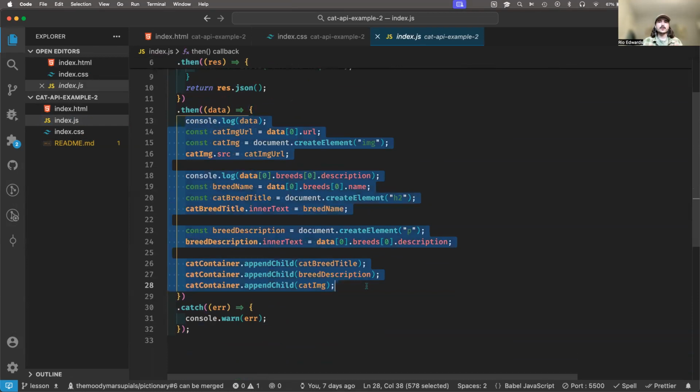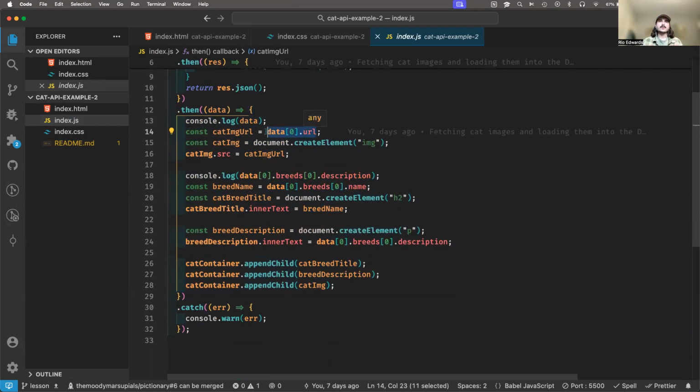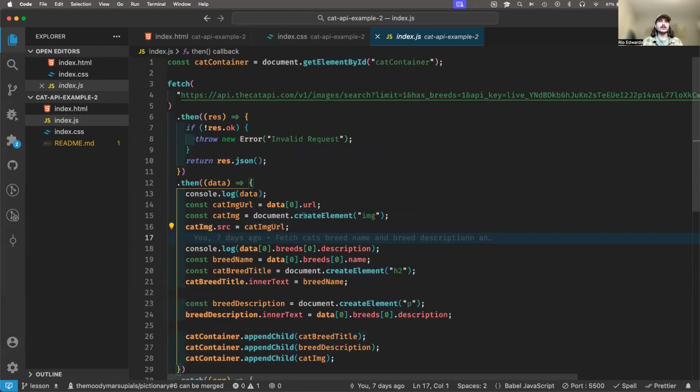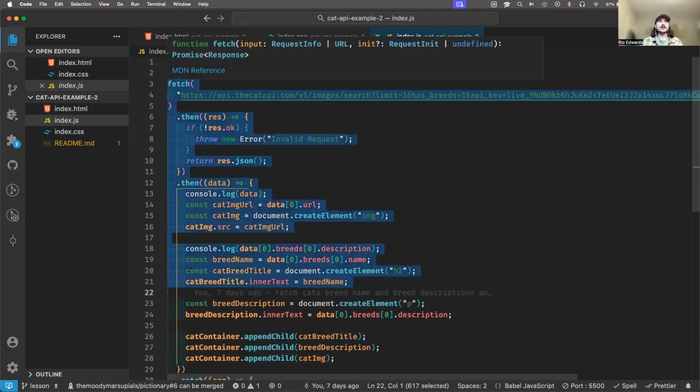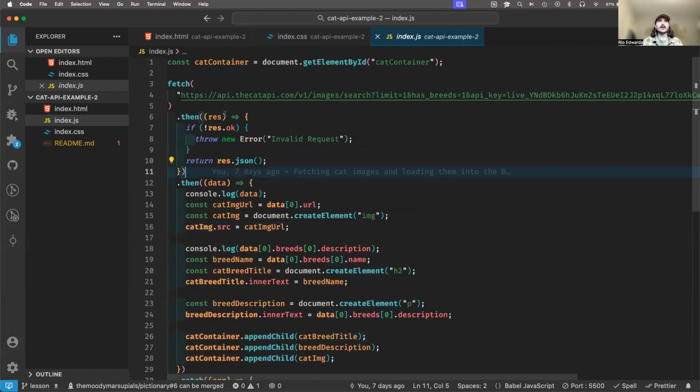Here we are doing a bunch of DOM stuff. So we're selecting the specific cat data we want out of this request. And then we're loading it into the DOM after we create elements and stuff. And so what I want to do is I want to take this fetch call, and I want it to only fetch when I press a button.